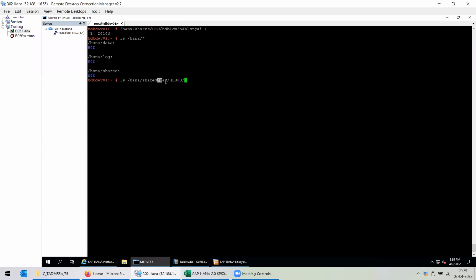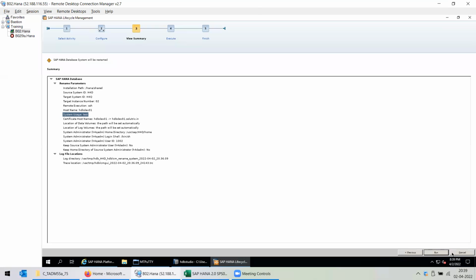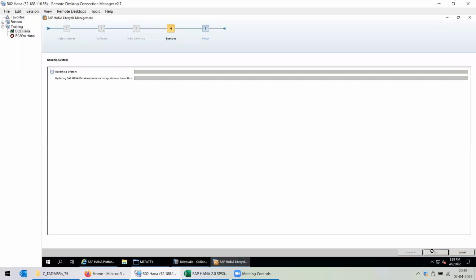This is the name of the SID, and this is the HDB and the instance number. This is the instance number. So just keep these details in your notes. Here it is. Now I am running the system rename, run.